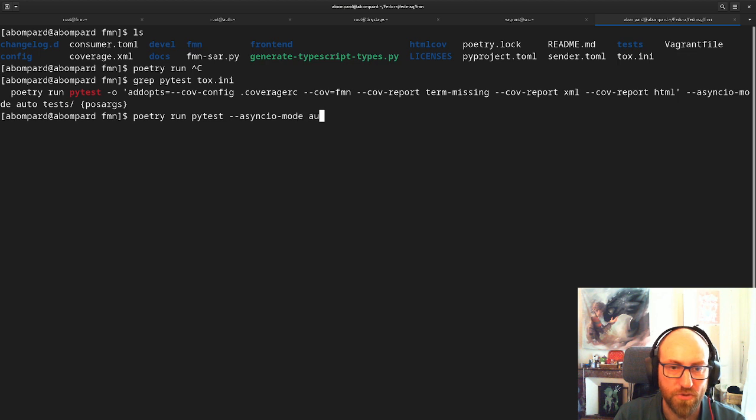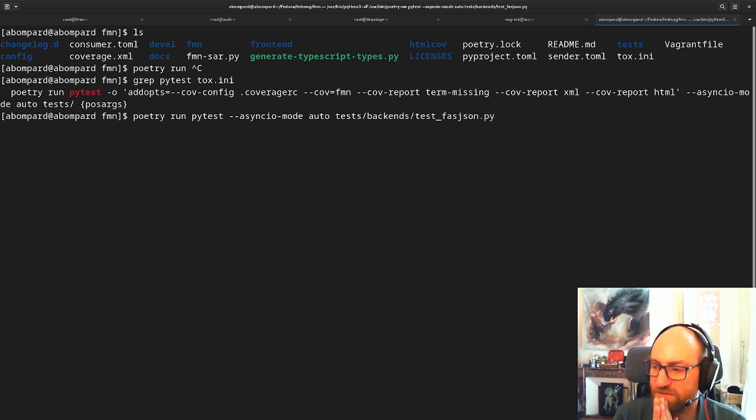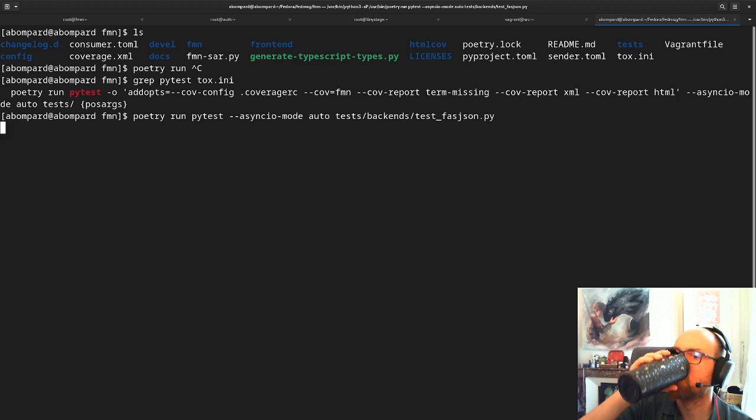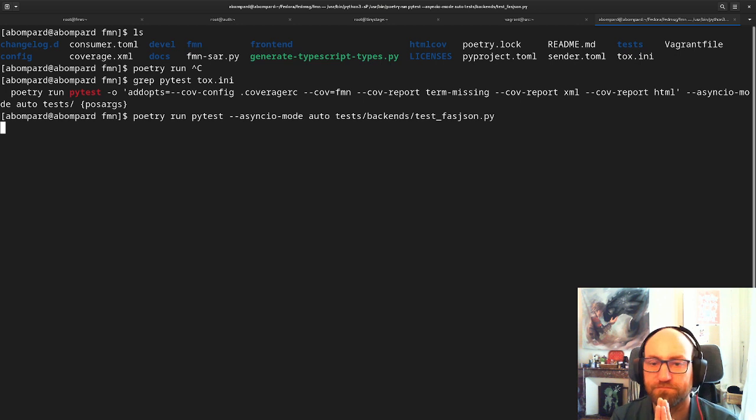KO mode auto tests backend test fastJSON. Let's do this. Let's see if it fails. It should be failing because I changed something rather significant in a function. Laptop is so slow.